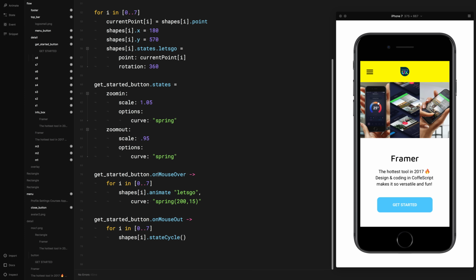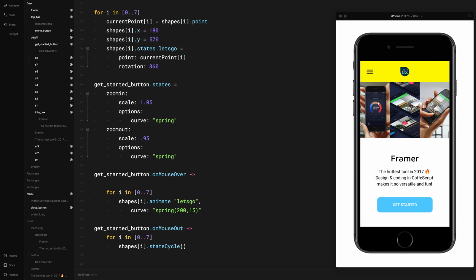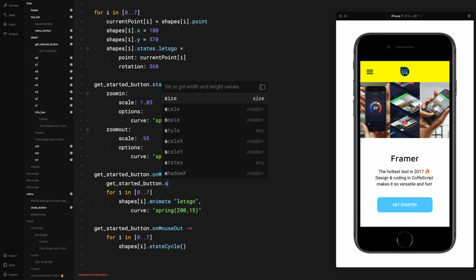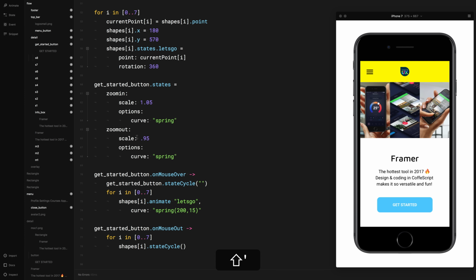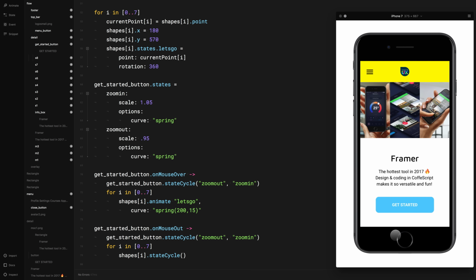And now, while on mouse over, outside this for in loop, for our get started button, I'm going to state cycle. And I'm going to show you one more thing. You can cycle in any direction. So if you have two states, you can say zoom out first, and then, for example, zoom in. And I can copy this line, and I can go to mouse out, and let's see how it works. So it changes, so it's smaller now, and those icons spring, and it looks so cool.